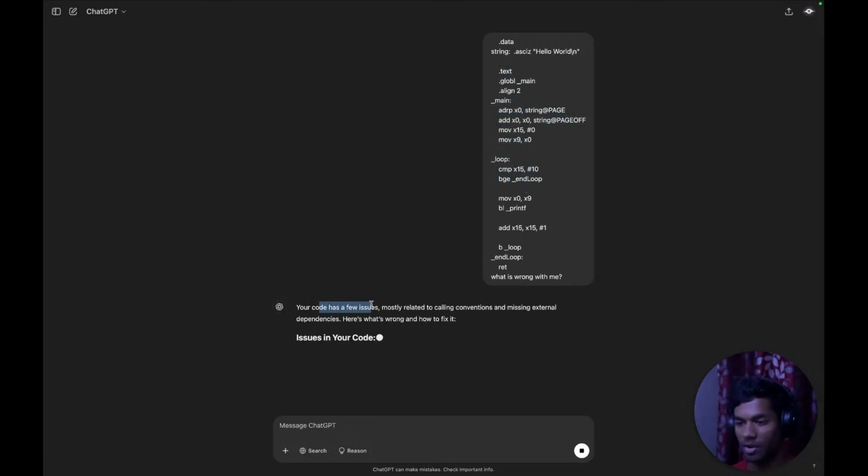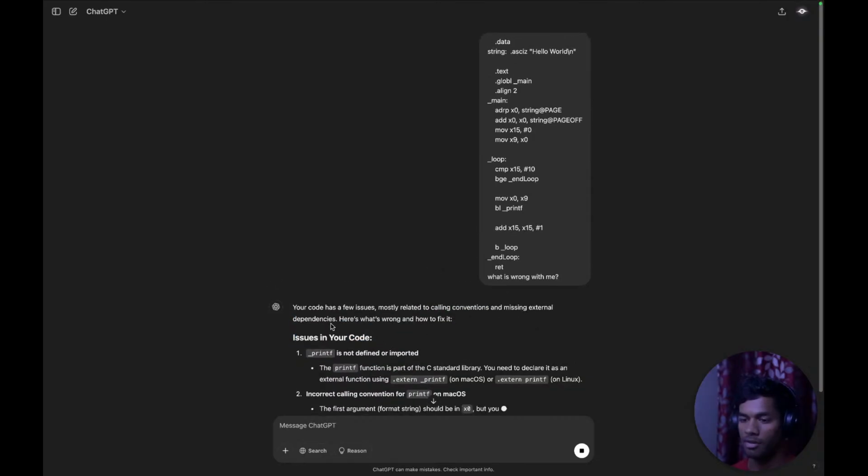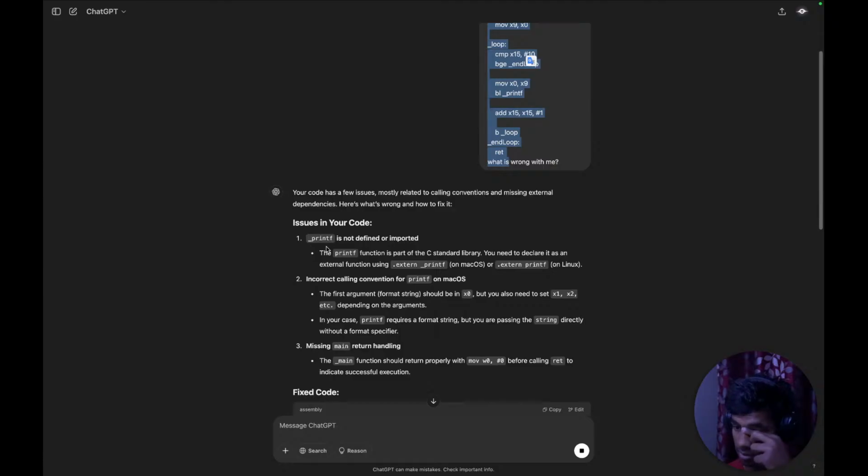Your code has a few issues, mostly related to calling convention and missing external dependencies. Printf is not defined or imported. Why do I have to define printf? It is a part of the C standard library. The printf function is a part of the C standard library. You need to declare it as an external function using .extern printf on macOS or .extern on Linux.